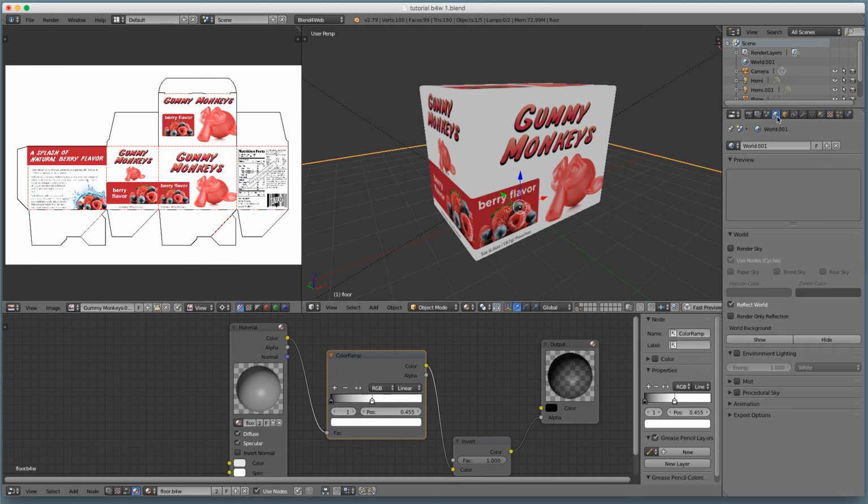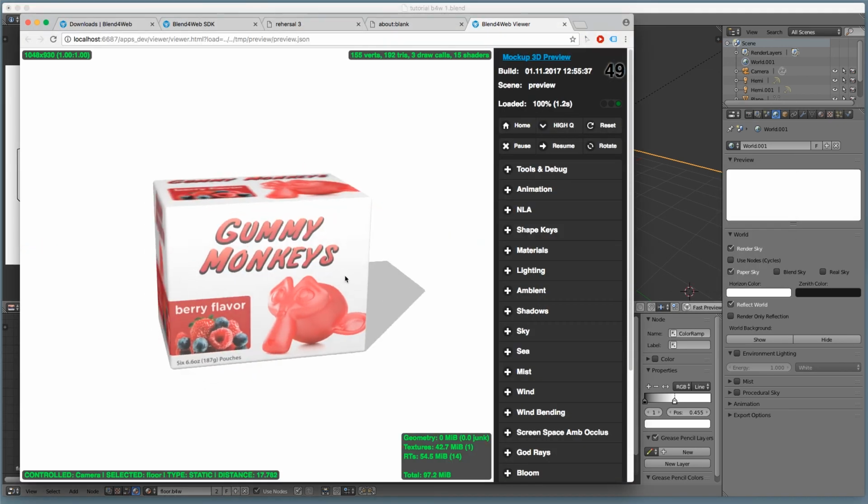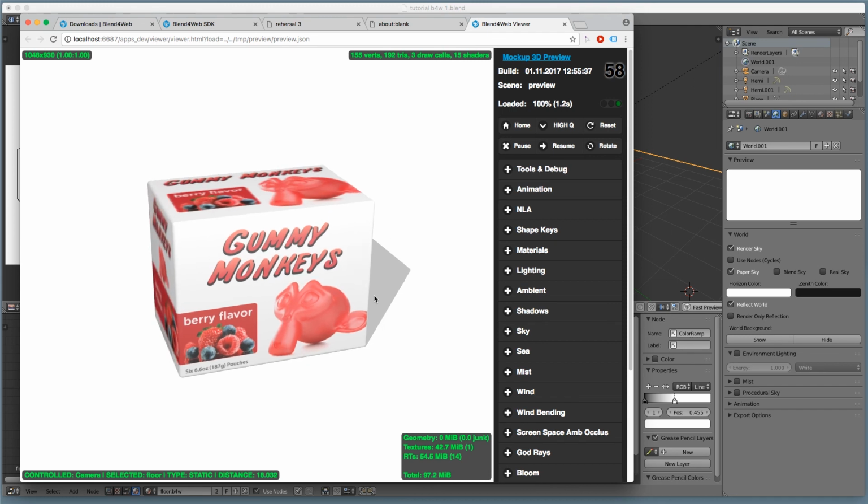So we can do that by going into world, and the world is now a gray sky. So you set the sky here, and right now it's actually using cycles, so I don't want it to do that. I'm going to do paper sky, and I'm going to set it to white, and then I can hit fast preview. And there we go, it's set to white.